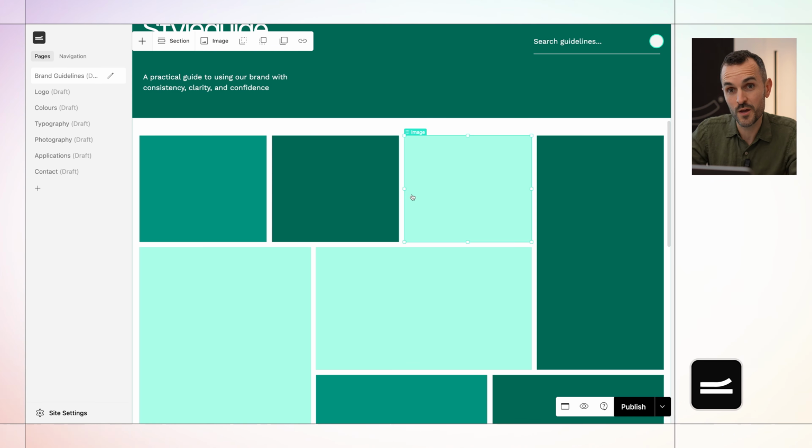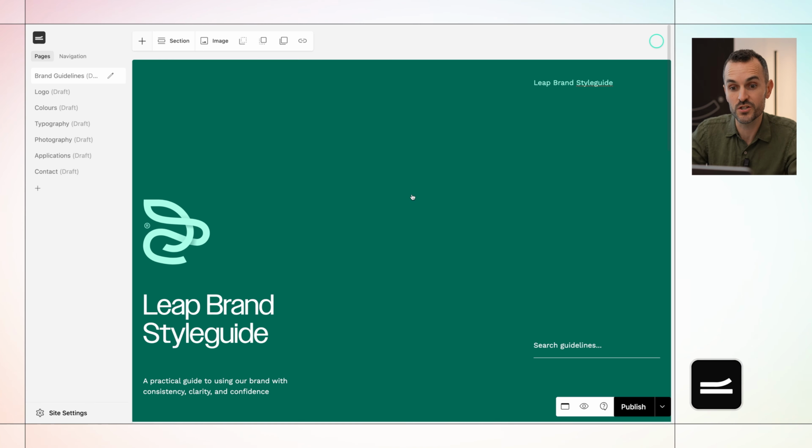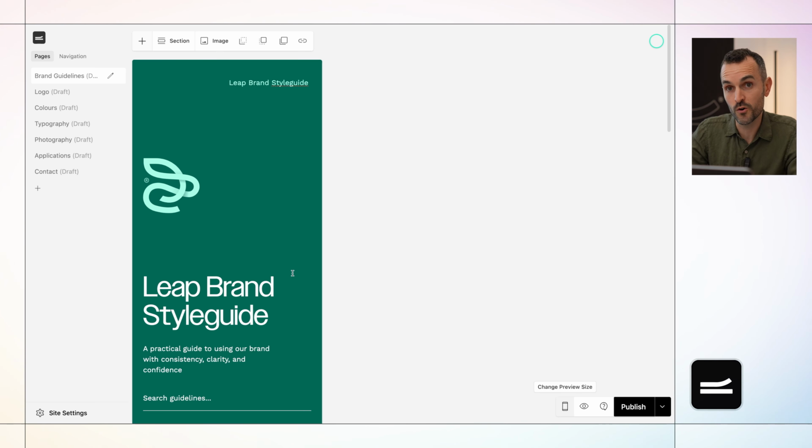Now, while we're here talking about layouts, another important consideration is your mobile grid. A lot of the time, we'll just be working on desktops and seeing the widescreen version of our brand guidelines. But many people access brand guidelines when on the go or remotely, or just have different size devices. So in the bottom of our screen, near the Publish button, is our preview size. We can adjust this to small and see the mobile grid.